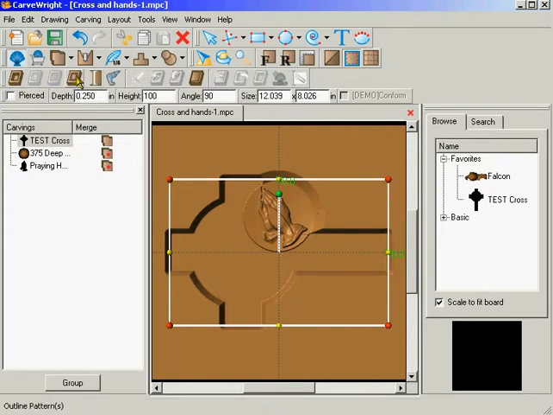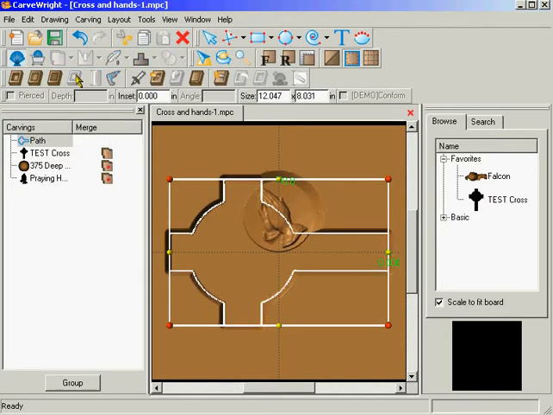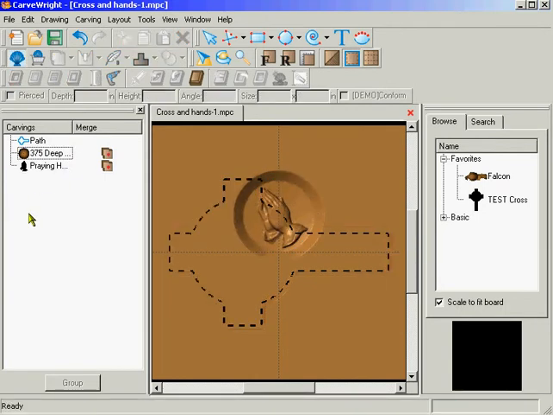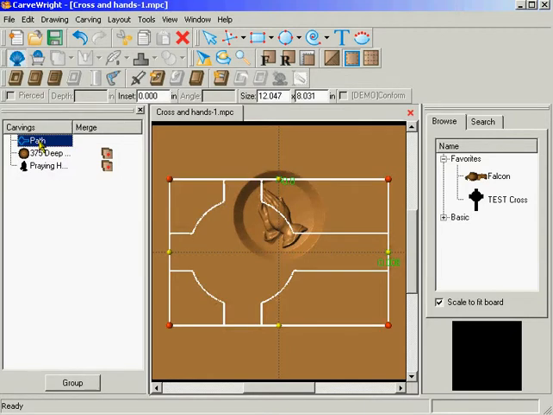I'm going to click on the Outline Patterns tool, which is in the same area as your carve region. And it puts an outline around my pattern. So now I'm done with the test cross. I don't need that carve region or anything, so I'm going to throw it away. And I'm going to come back to this path and deal with it.